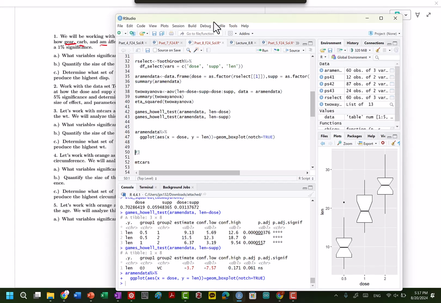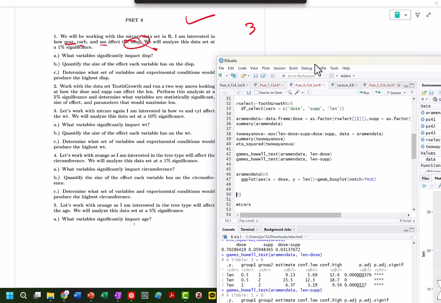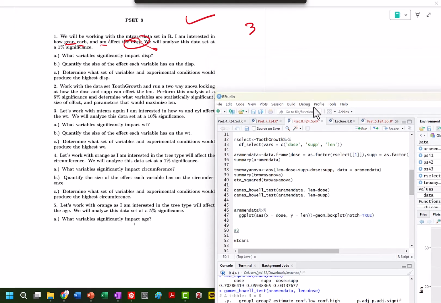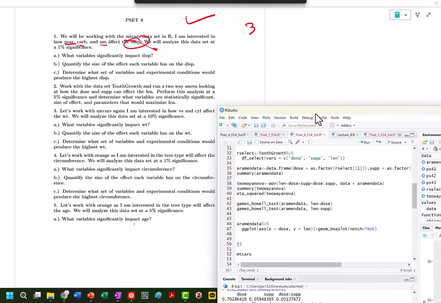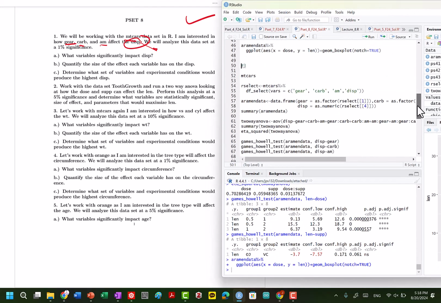So if I want the experimental condition of dose that gives me the largest length, I can look at that as well. So again, I want you to analyze that quite more thoroughly than I've done in this video. So take some time to walk us through that analysis. We can go back to mtcars.